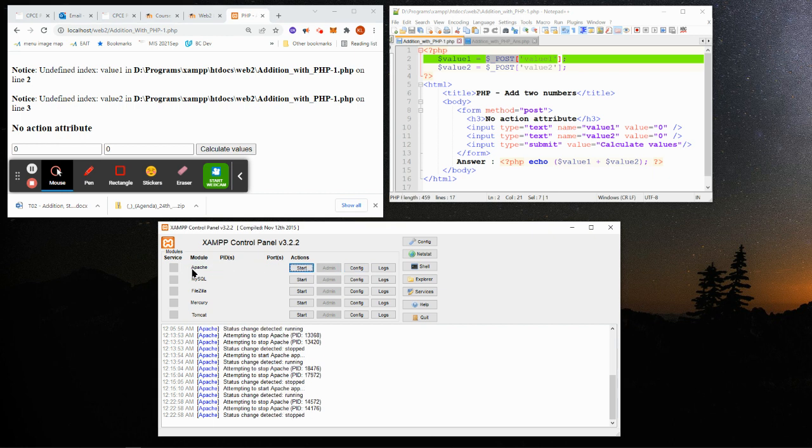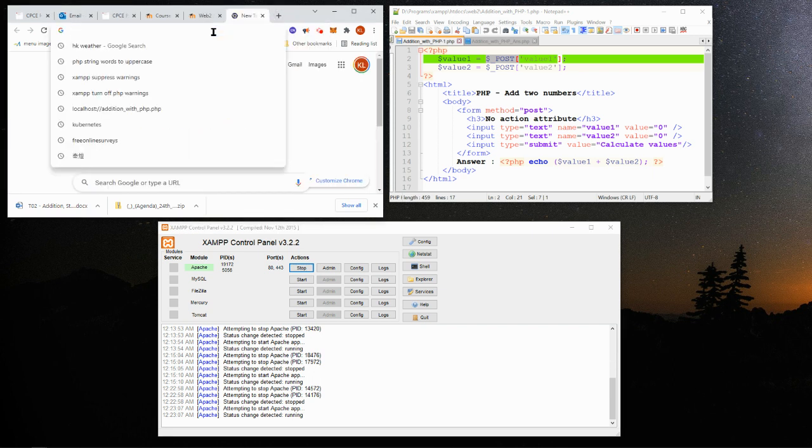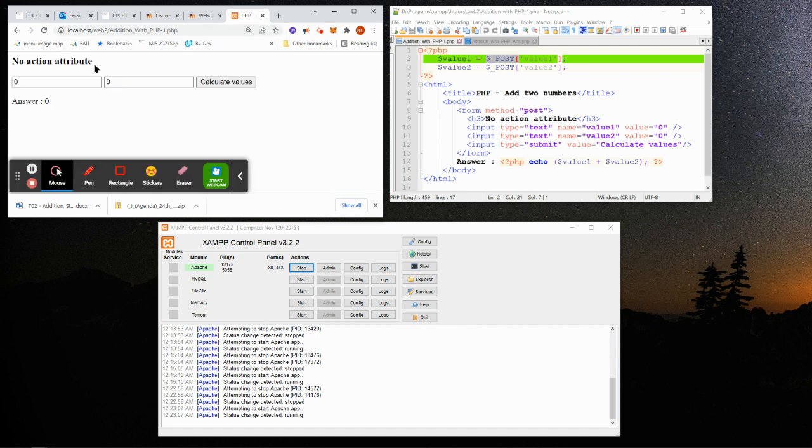Previously the color was green, now it's gray. There's no color, meaning that it stopped. So let's start again, yellow and green. Now the Apache server is ready. Now if we delete this tab, create a new tab, and reload the page, even though the answer is 0 and there is nothing here, there are no notices or warnings.